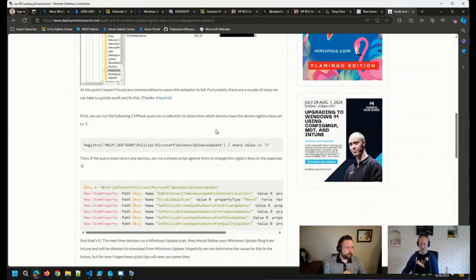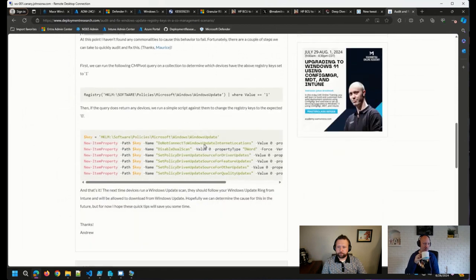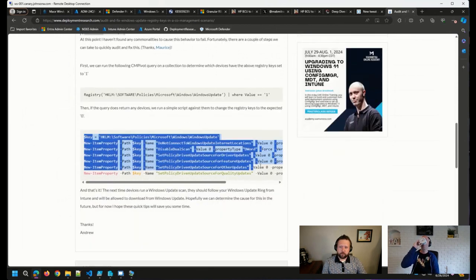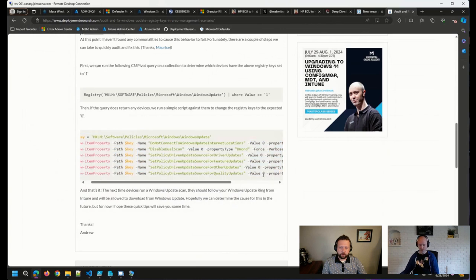Somebody commented a week or so ago that this query was not working properly. So if you've picked up this query in the past, this is fixed. Anyways, the CM pivot query will check for the Windows Update registry keys that have the incorrect value and return the devices with those keys that do have the incorrect value. And then a quick PowerShell script here to set that value back to zero.